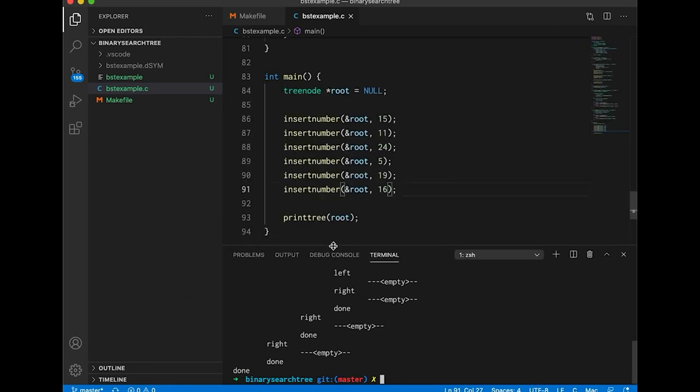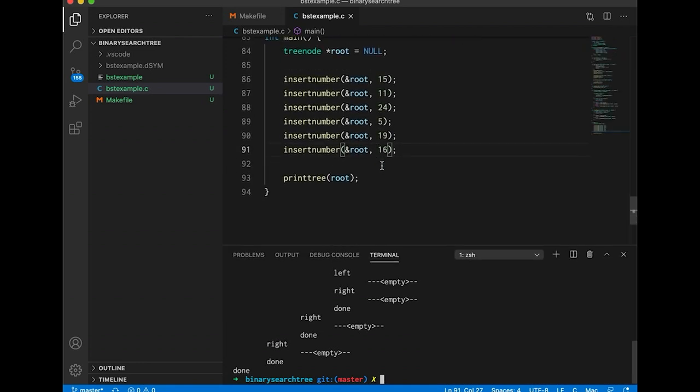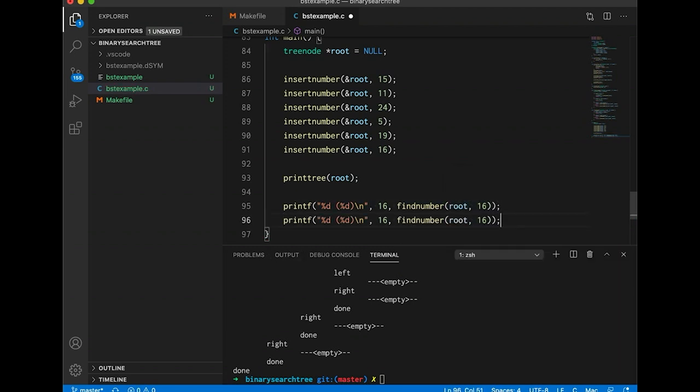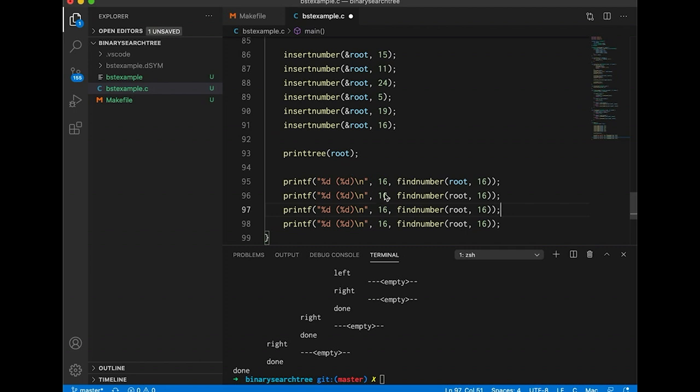Okay, so that works. Now let's also go in here and search for a few numbers just so that we can see if we can find them. Here, we're going to print out a couple of numbers. We'll print out the number we're searching for, and let's just print out whether we found it or not. And so let's search for 16 by number root 16. And let's search for 16 and 15 and 5. Those are all numbers that are in our tree.